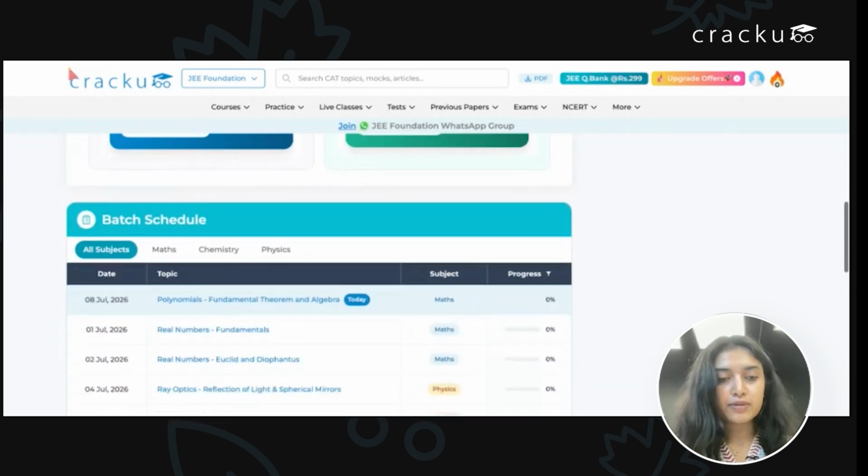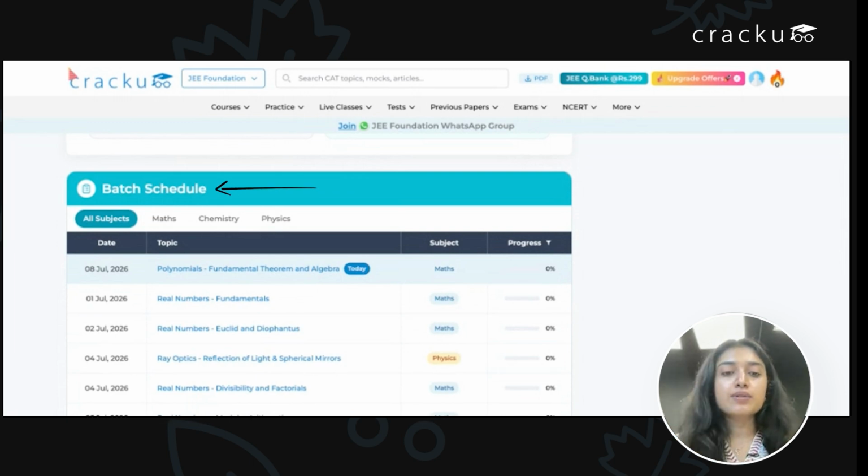And as you scroll down, you will see your batch schedule. The batch schedule is basically aligned with your live classes, so that before your live classes, you will be strong in the fundamentals and the concepts that are going to be taught in the live classes. So this is aligned with your live classes. So make sure to complete whatever topic is given on that day.